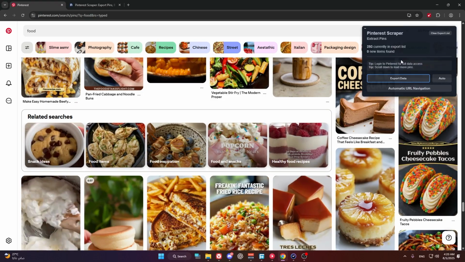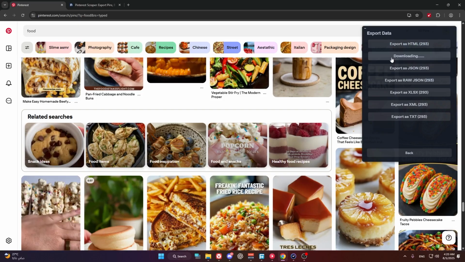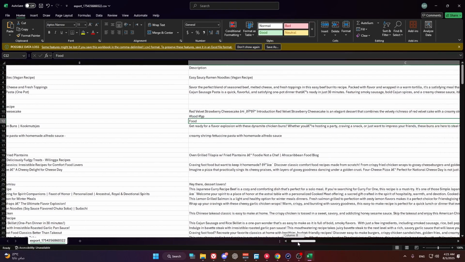Now, to export this, press Export Data. You can export it in many different ways. I will export it as CSV. After exporting, here is all the data we extracted.